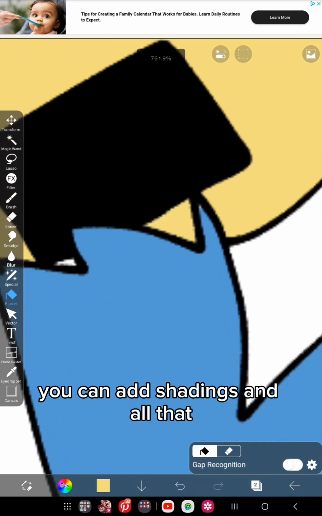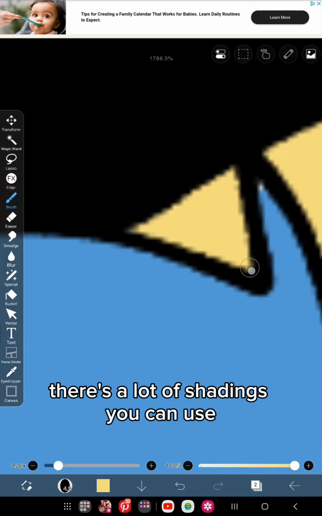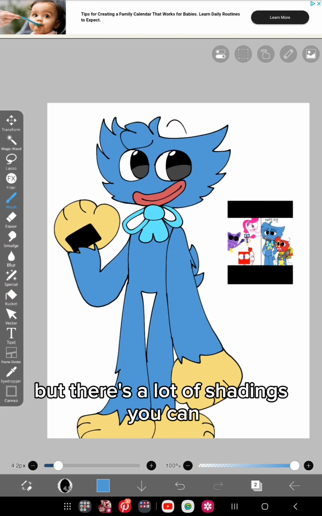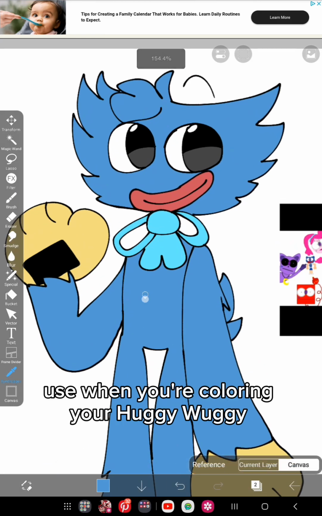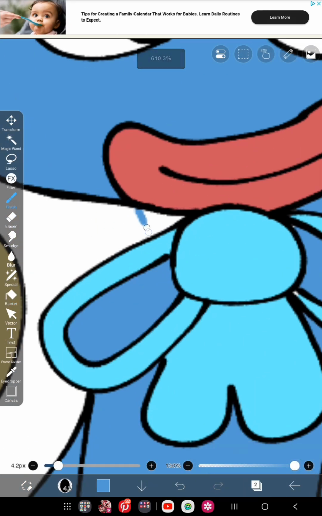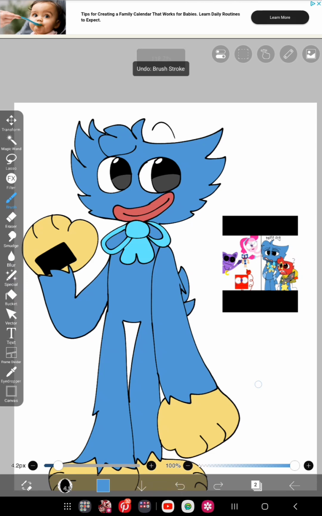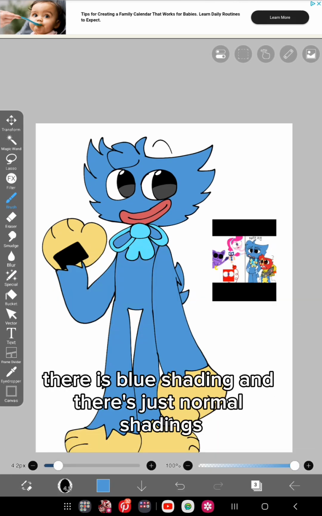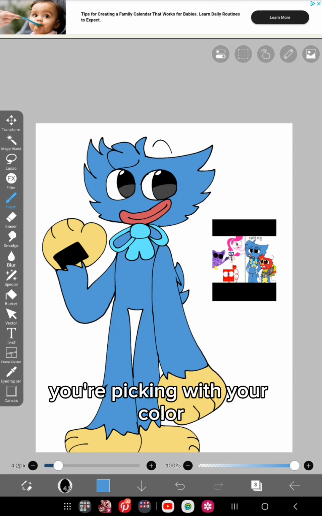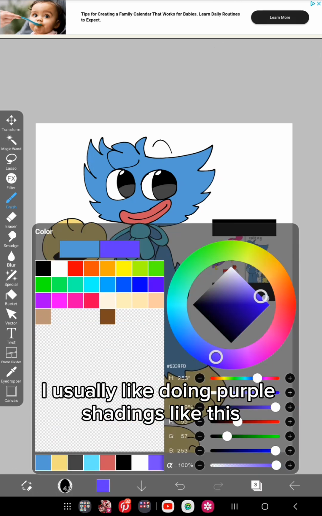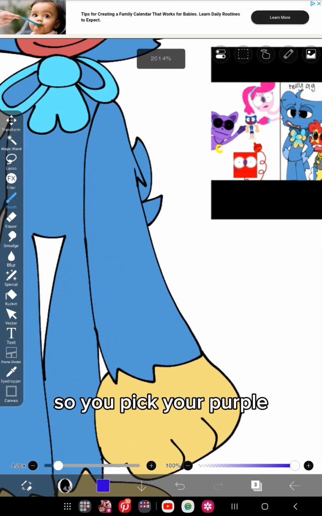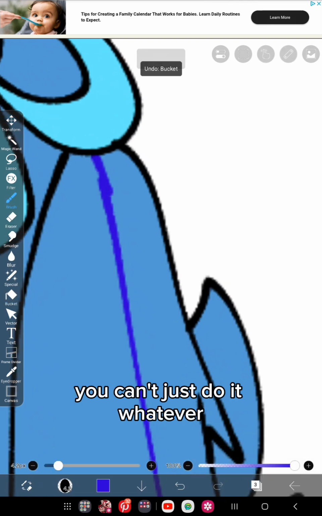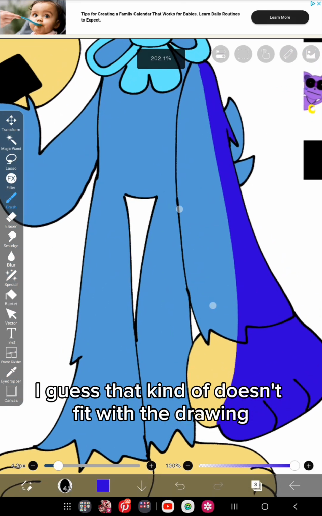You can add shadings and all that. There are a lot of shadings you can use. Oh, see that? There are a lot of missing parts. But there are a lot of shadings you can use when you're coloring your Huggy Wuggies. There are purple shadings, blue shadings, and just normal shadings you pick with your colors. I usually like doing purple shadings like this. So you pick your purple and put it on the line you want. You can't just do it however, because that kind of doesn't fit with the drawing.